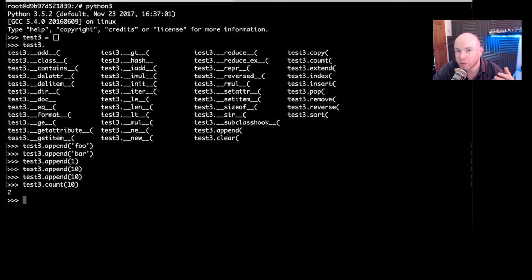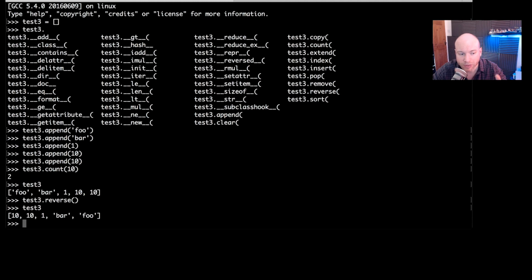But how do you go about discovering the contents of this list? Well, just simply type it, so test3 and then press enter, and here you can see that we have foo, bar, 1 and then 2 items of 10. Of course, we can reverse this list if we wish. We can do test3.reverse, like so. Now that isn't actually going to print anything out, but if we typed in test3 again, then we have what we had before, but in reverse. So we've actually flipped it around.